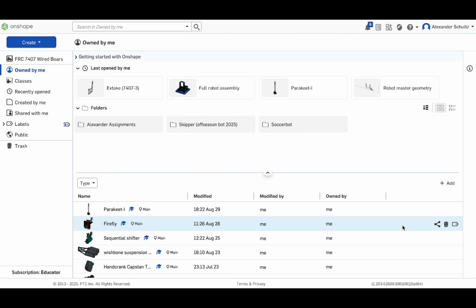So here where I am right now is the OnShape homepage. If you made an account and you boot in, this is the first thing you'll see. This is all the files you have, and I'm just going to walk through this so you can get familiar with the homepage of OnShape.